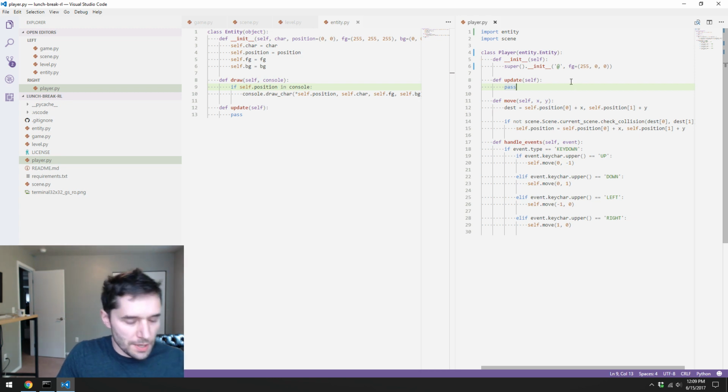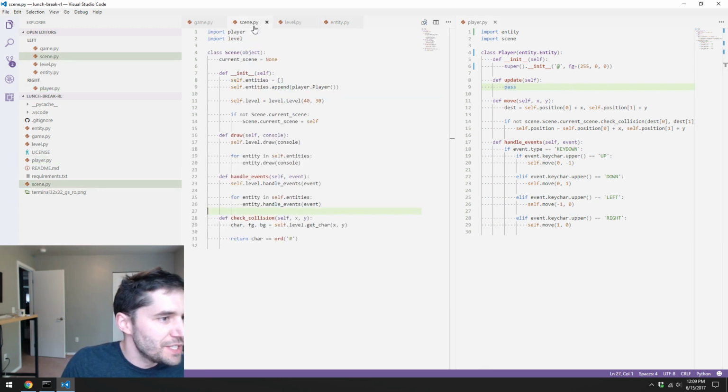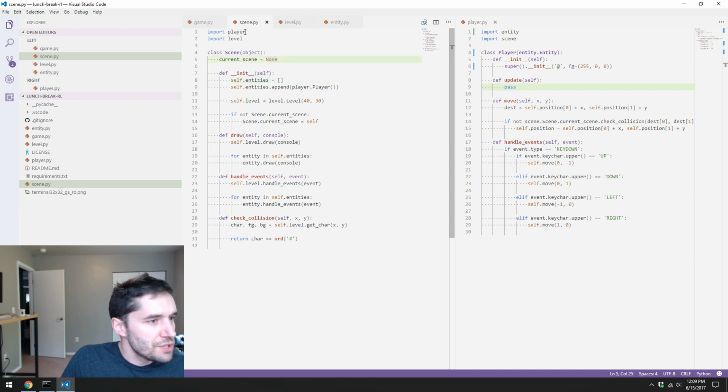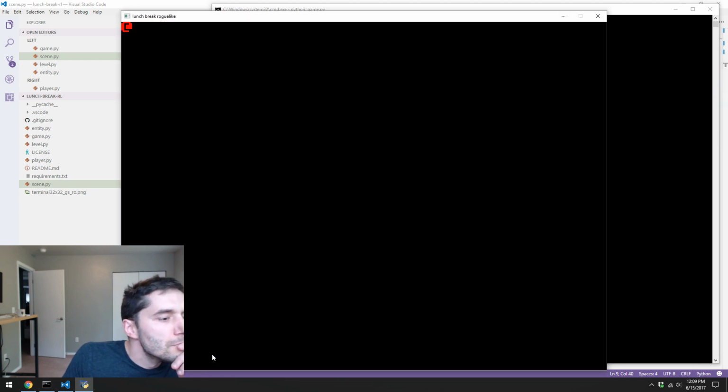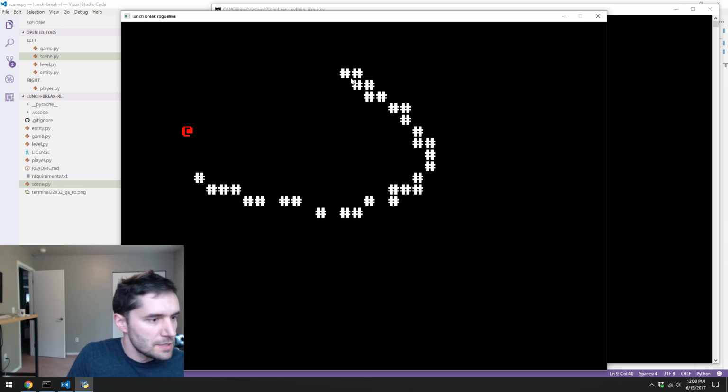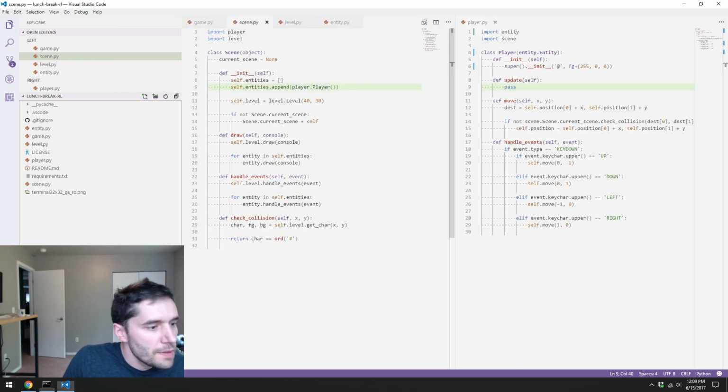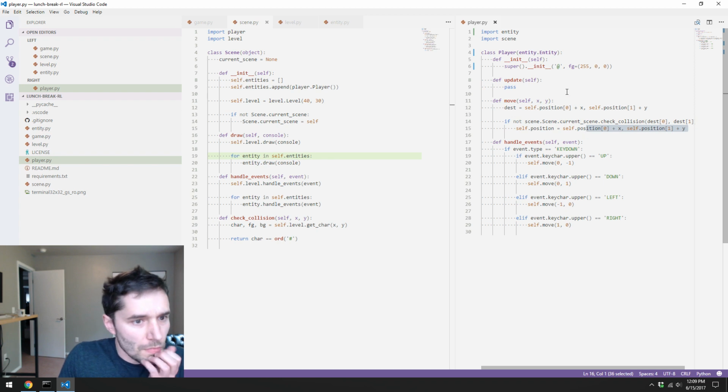So this should work. Let's check out our scene and just make sure things should be fine. So we're still importing player, and we're creating a new player. That's fine. Let's see what errors I've made. Oh, that's working. Cool. We can still draw this. We still have collision, which is good. Nice. There we go. Cool. So yeah, the refactor went just fine.